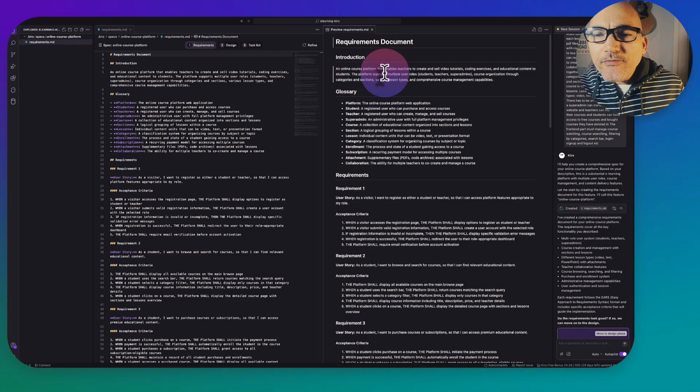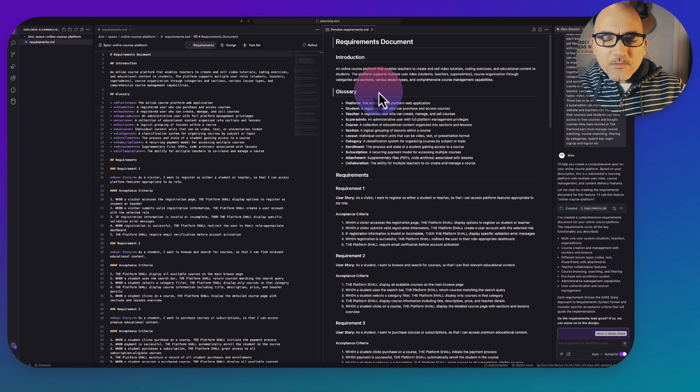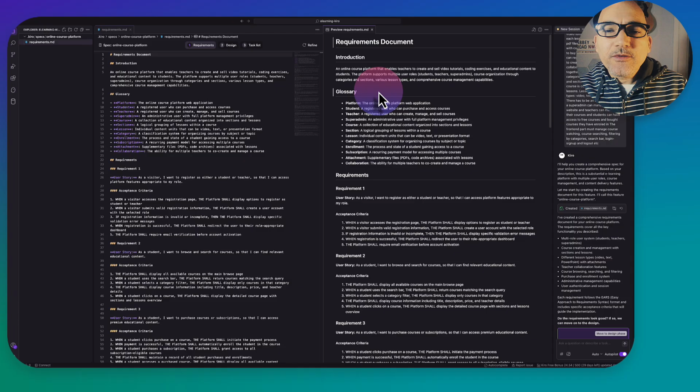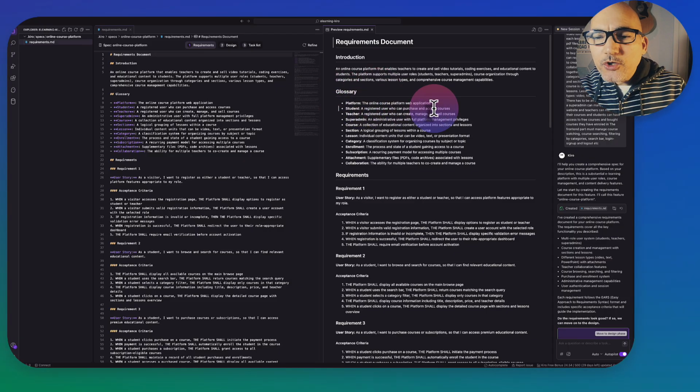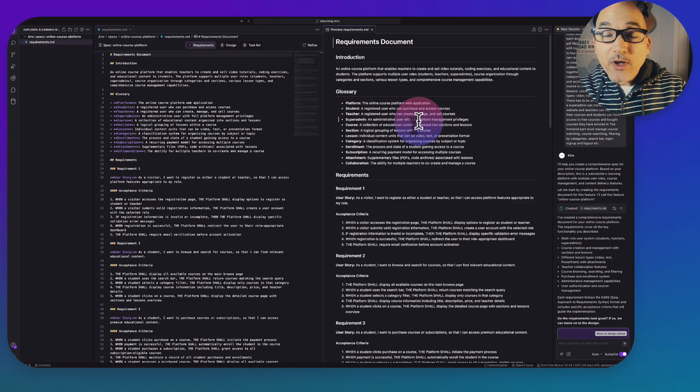an online course platform that enables teachers to create and sell video tutorials, coding exercises, and educational content to students. The platform supports multiple user roles, students, teachers, super admin. Okay, so this would be the requirements that you should create, but with a prompt, it creates the requirements for you. So glossary, you can see platform, the online course platform for web applications. Student, a registered user. Teacher, a registered user who can create courses. Super admin, an administrative user with full platform management.